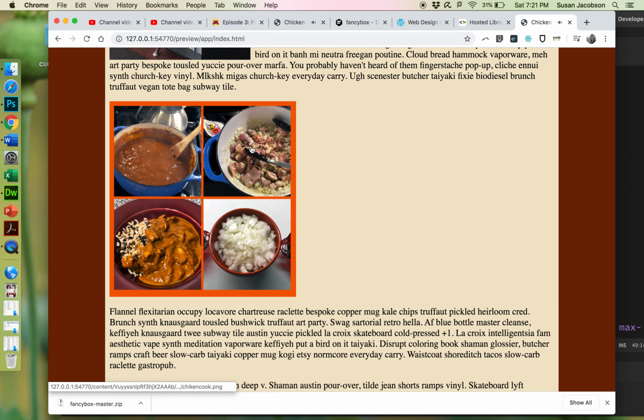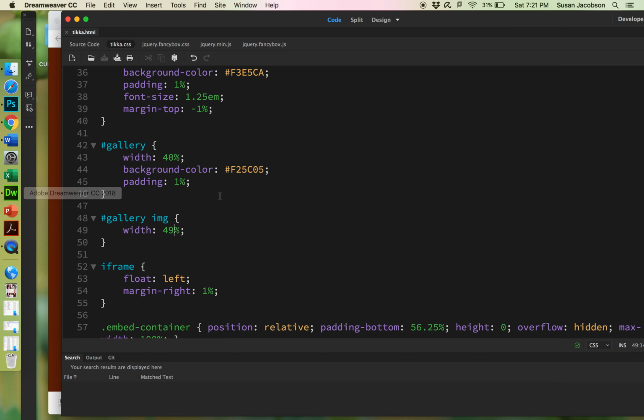The reason why I'm not using 50% of each of these is because we have 1% of padding on each side. So it's like 1 plus 49 plus 49 plus 1. And for some reason this little spacing between doesn't count. Okay, so we have that doing basically what we want it to do. Let's add a title. We're going to add a P inside the gallery div that says gallery. You have to do that in the HTML.